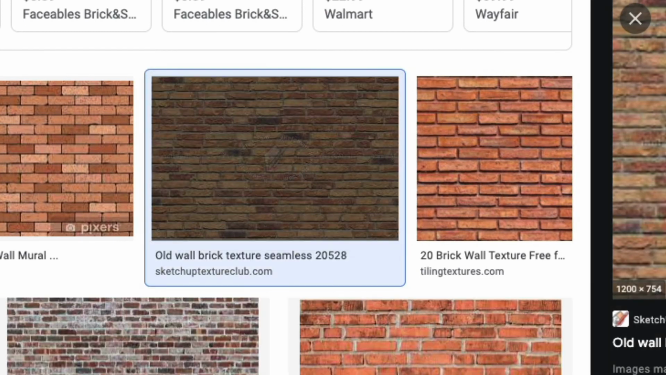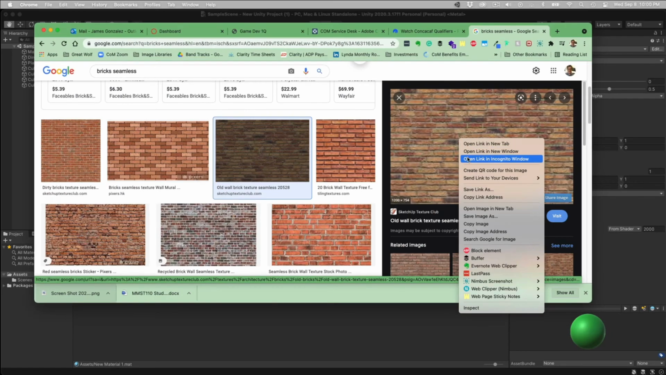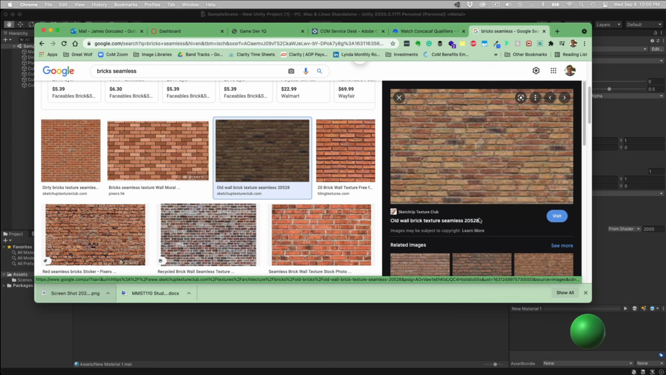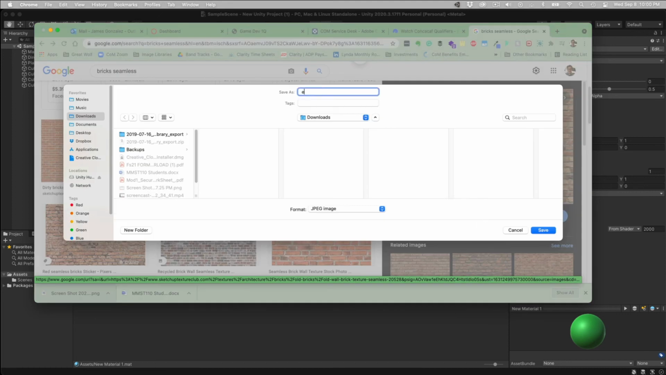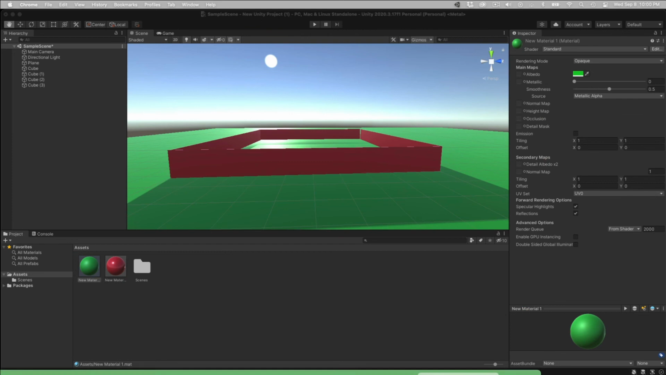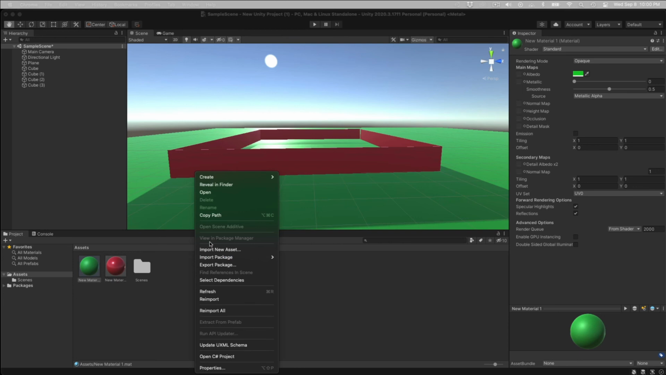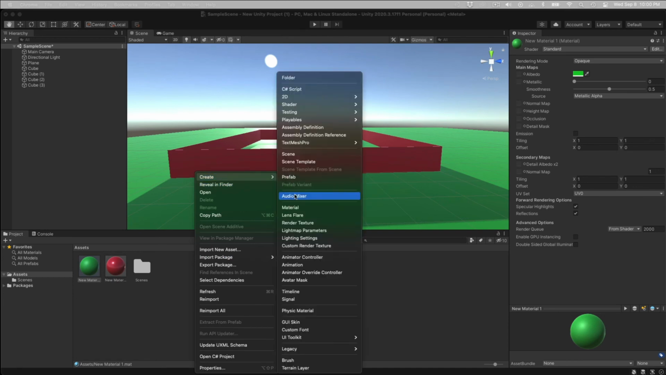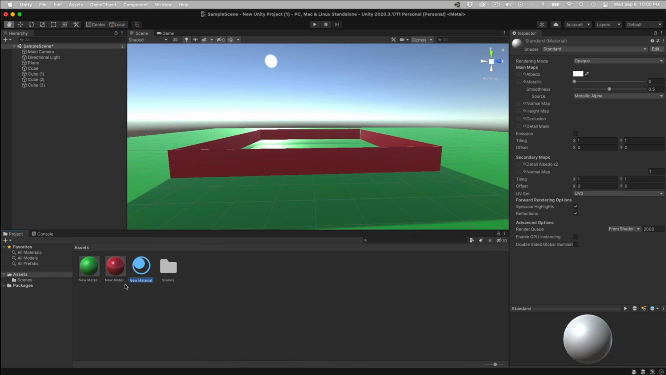Click on that and then essentially right-click and choose Save Image As and call this seamless brick. Save this somewhere convenient. Move out of Google, and then come back here and create a new material. You're always going to add your textures to materials. So create material, and let's call this bricks, maybe red bricks.